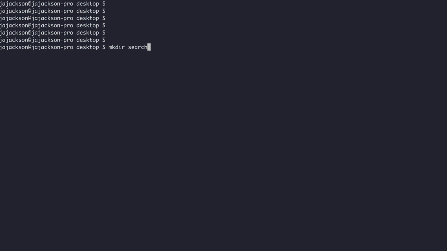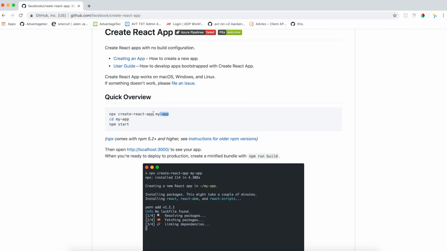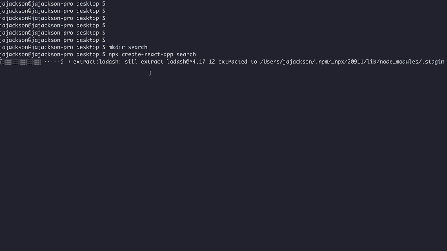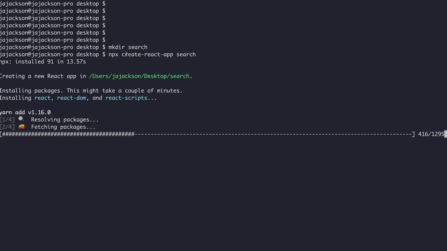And I'm going to run the script that comes with create React app, and it'll just be npx create-react-app and then the name of your app, and we'll just call it search. This is going to take some time to finish. Basically, it's just going to give you a boilerplate React application, and then you can just get started writing React right away. So give this a second to bundle up and everything, and then we can get started.